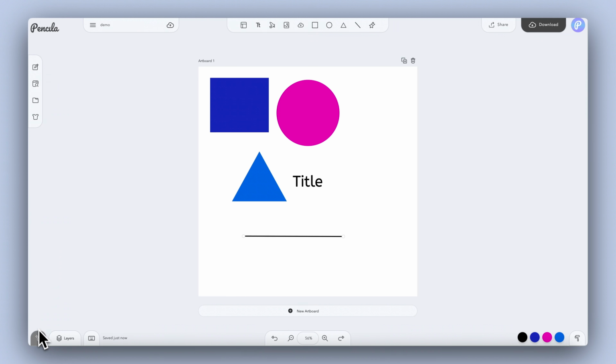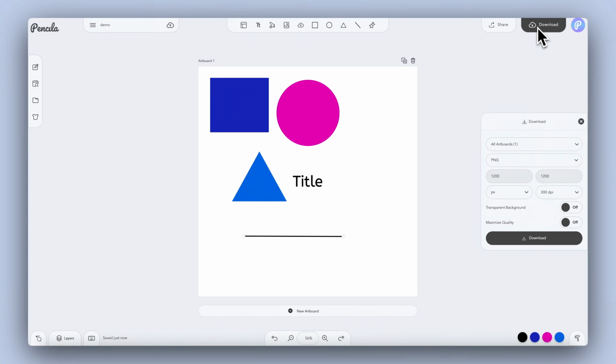At the bottom left here, this is Pencila, your personal assistant. If you ever need any design inspiration, t-shirt ideas, just ask Pencila and Pencila will give you amazing design ideas. Up here, this is download, so you could just download your file once you're happy with it. Obviously, this is not the prettiest design, so I'm not going to download it.